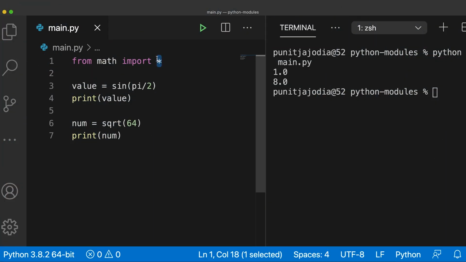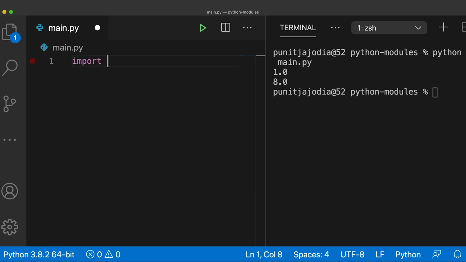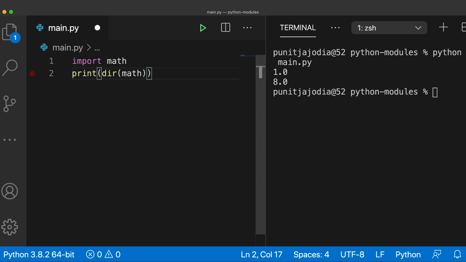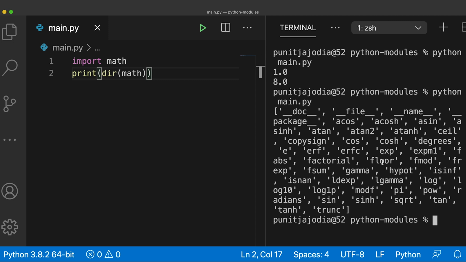The math module comes with many more handy functions and constants. We can list out all the things defined inside a module by using the dir function. Let's list out all the definitions of the math module. So in my code editor, I'll remove this old code and here I'll say import math and then I'll say print(dir(math)). I'll save this file and again run main.py. As you can see, there are many other mathematical, trigonometric and logarithmic functions inside the math module.